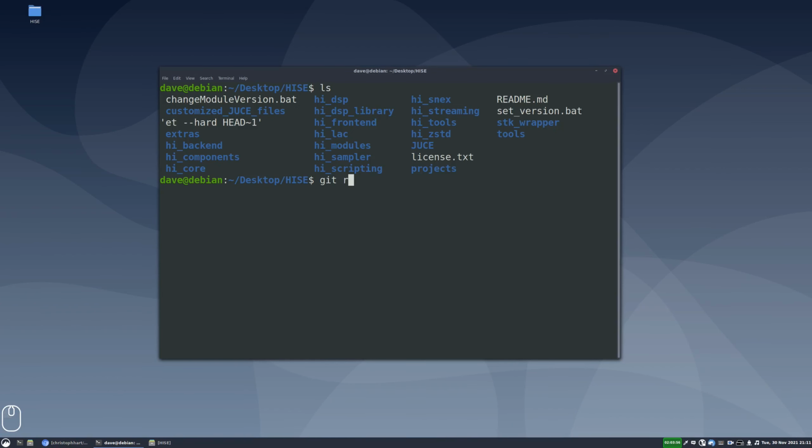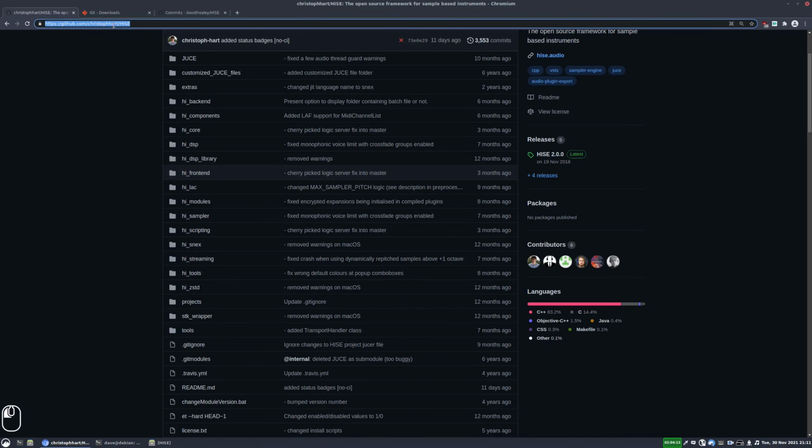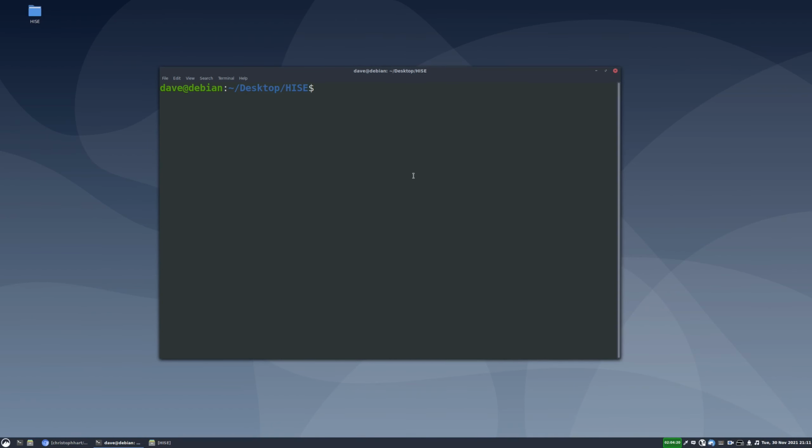So if I type git remote -v, and if I spell it correctly, we can see that the origin it's referencing is that URL that we copied, which is Christoph's GitHub URL. Okay, and that's it. Now we've got a local version of the HISE source code on our system. So that was the git clone command.